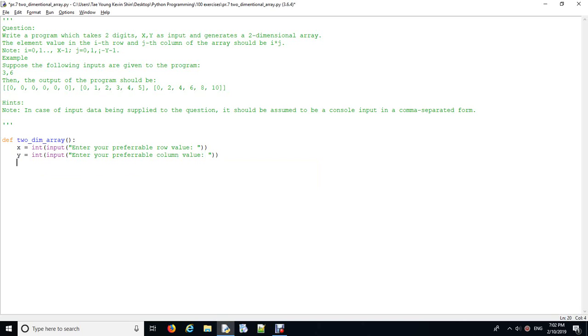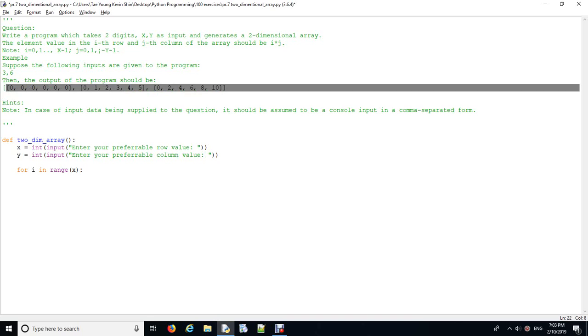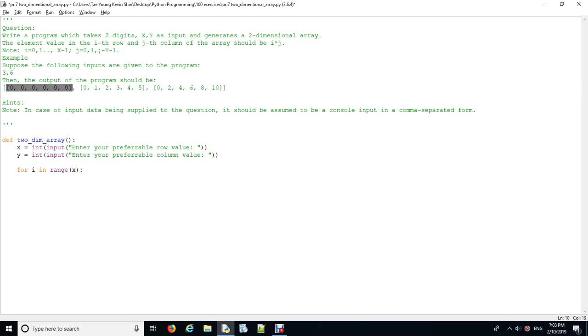And then after that, let's think about how many loops we want. At least we need to loop through 3 times, which is the value of the row. So we definitely want to loop through for i in range x. But every time we loop through the rows here, we want to generate a new empty list, and then we store the new multiplication value of i and j here.